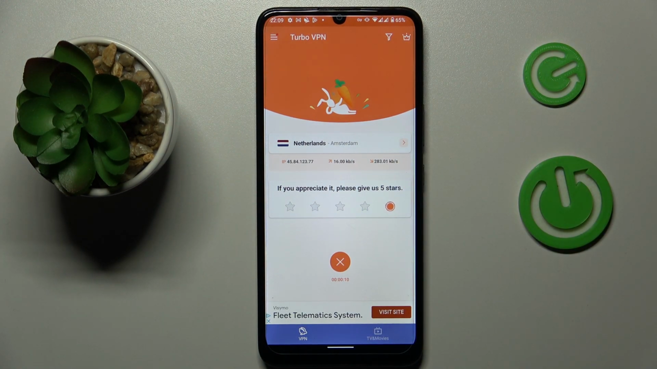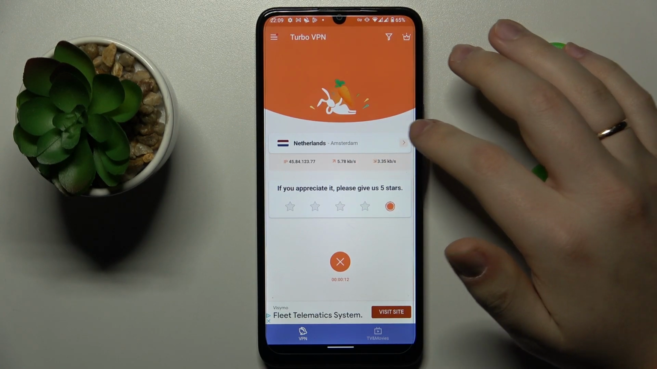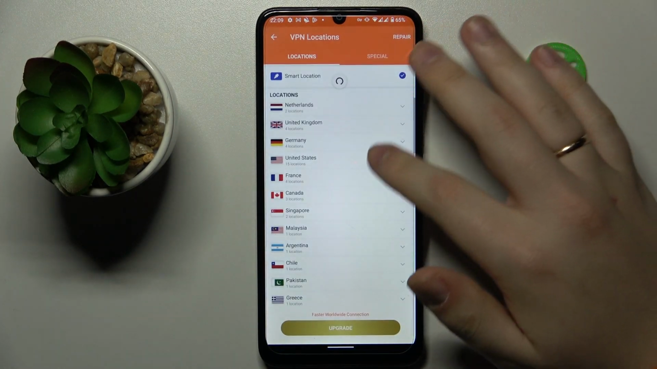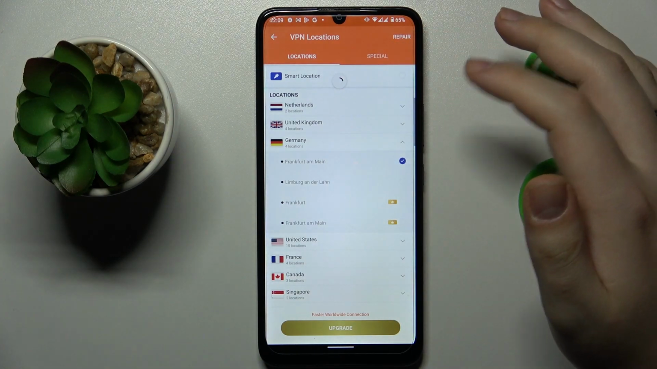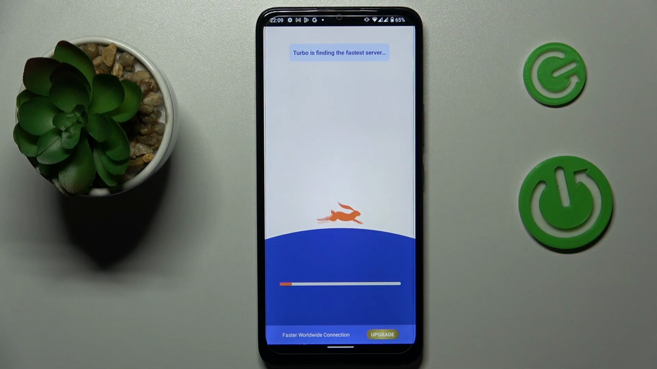established the VPN connection. Now while at it, you can change the server or country or even the city that you are connected to. So I'll reconnect myself from Netherlands to Germany.